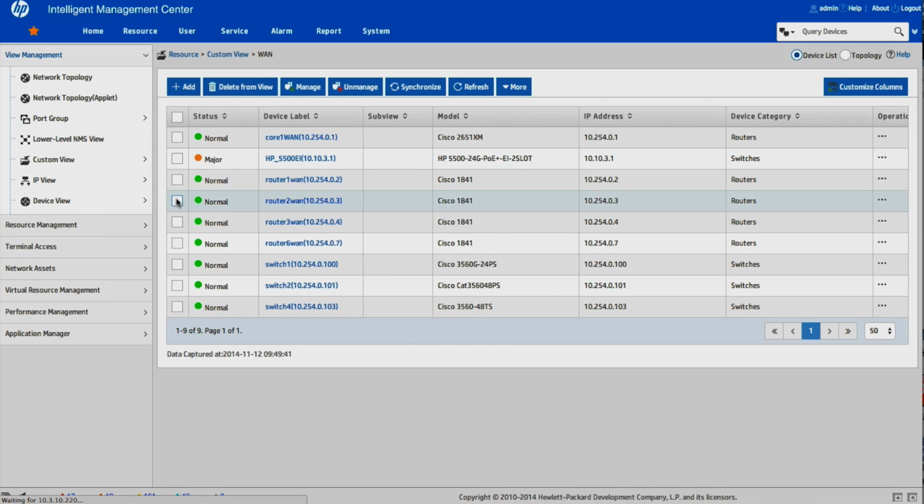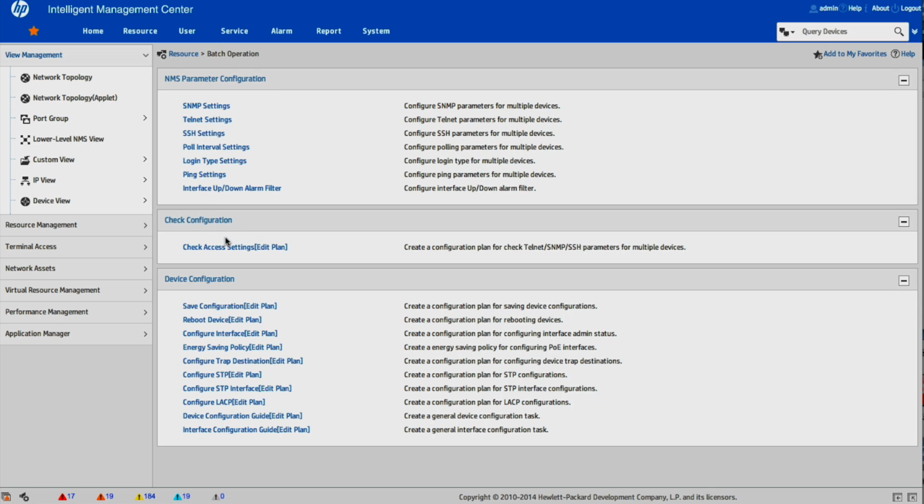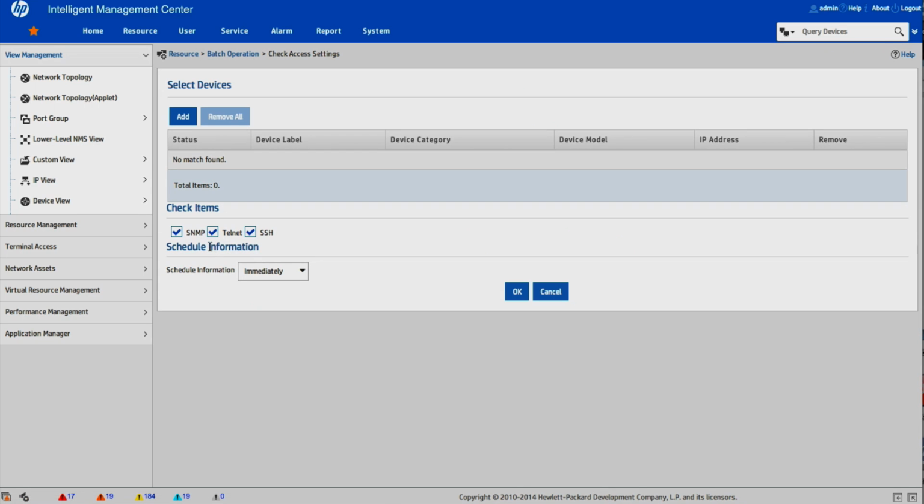We're going to use the batch operation check device function. So for those of you who haven't seen batch operations before, we've got NMS parameters. So these are the parameters that IMC is going to use against the devices. So those are IMC things. We've got the check device access settings, which we're going to use, and then the device configuration, which will allow us to do other things that we'll look at later.